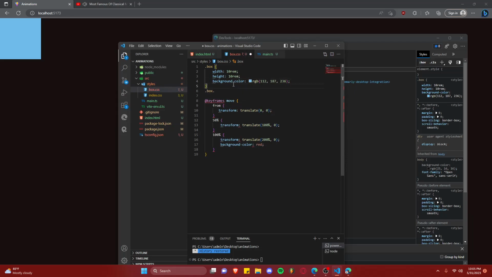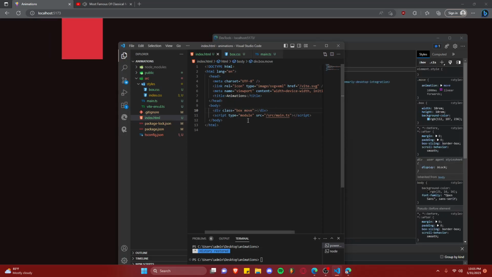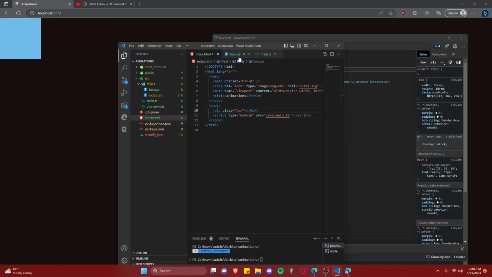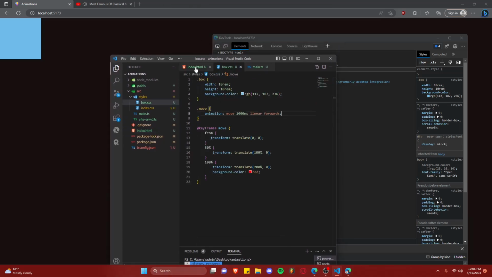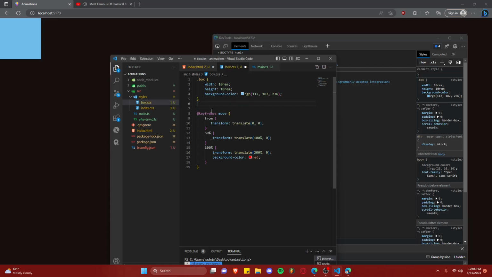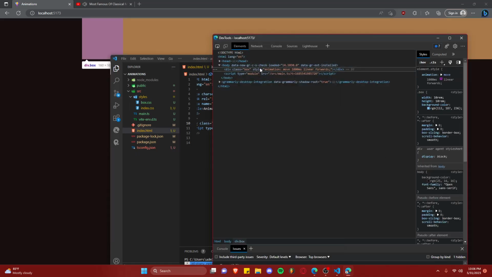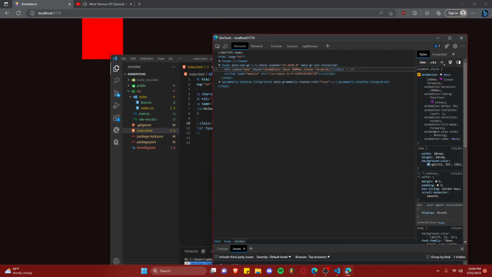So let's say an animation, a class name of move will have this animation property. When we add the class name of move here, then it will move, obviously. And if we remove it, it will not go back to its original position. But what if I add the animation property inline? So let's say animation. Let's do this first, and it still works fine, right? And you can see here, it's still the same, and it's running.